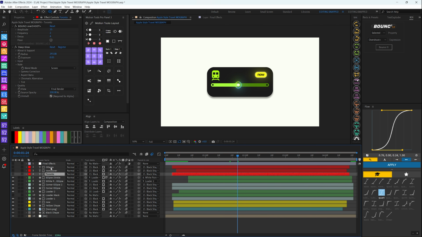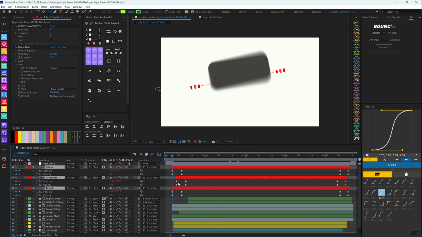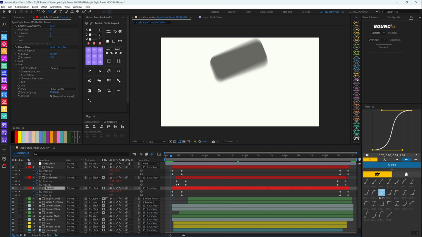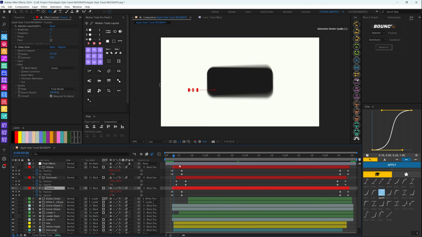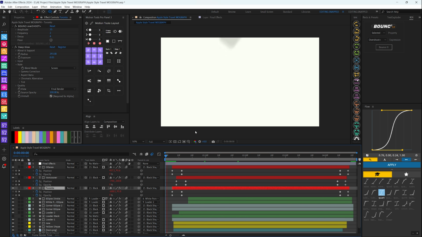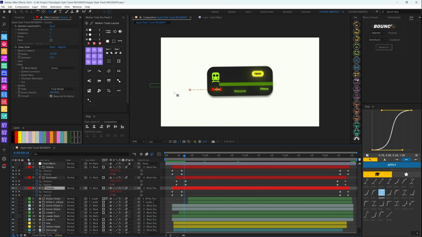And at last our text layers. Let's quickly turn on all the text layers. For the text, hit U to see their keyframes. Basically I have animated the position and opacity properties for the text. So the first text, which is our Toronto text, you can see it comes from left to right, something like this.